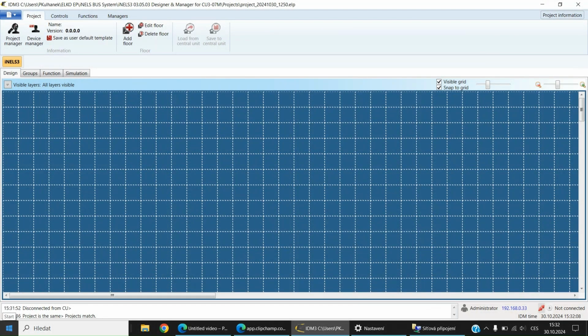The aim of this tutorial is to introduce the settings of shading technology. The first example shows control of shutters or blinds without the option of slat tilting, and the second one shows control of Venetian blinds using the slat tilting.